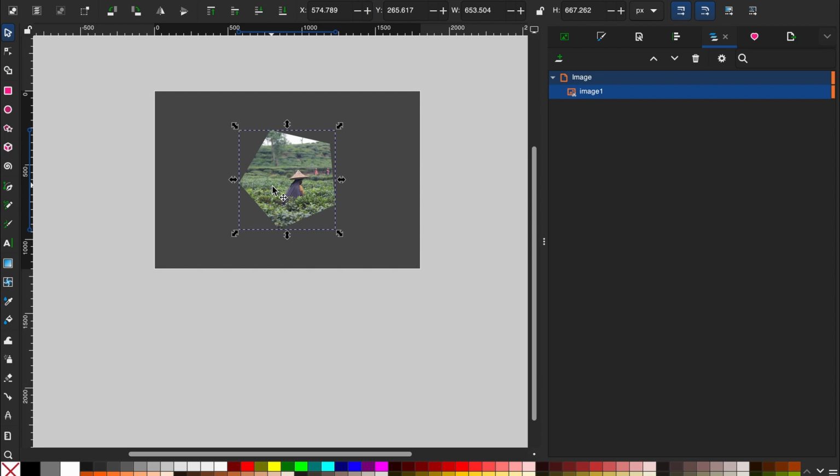So friends, this is how you can use image within a shape in Inkscape. I hope this tutorial will help you.